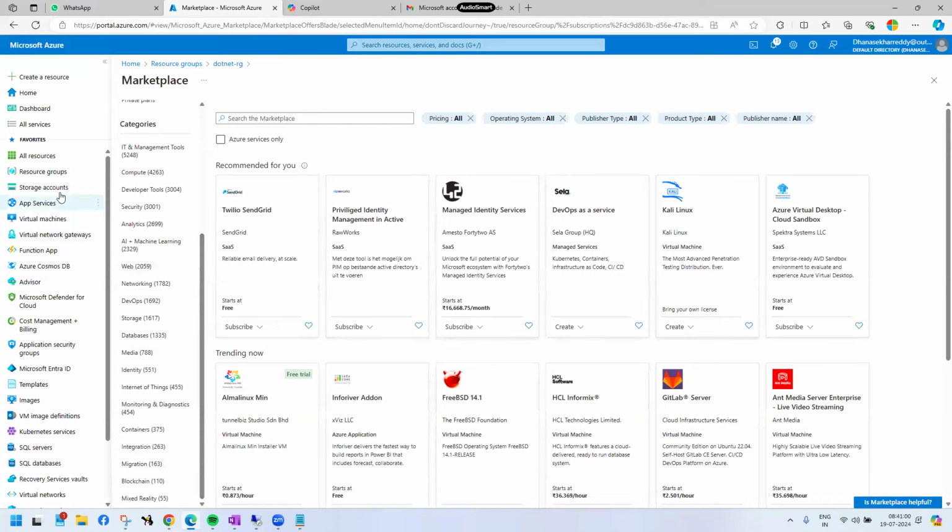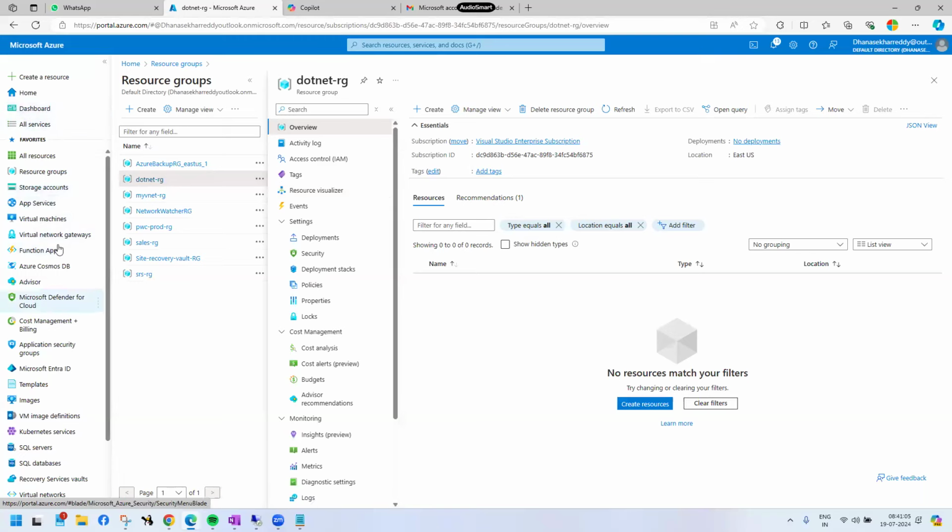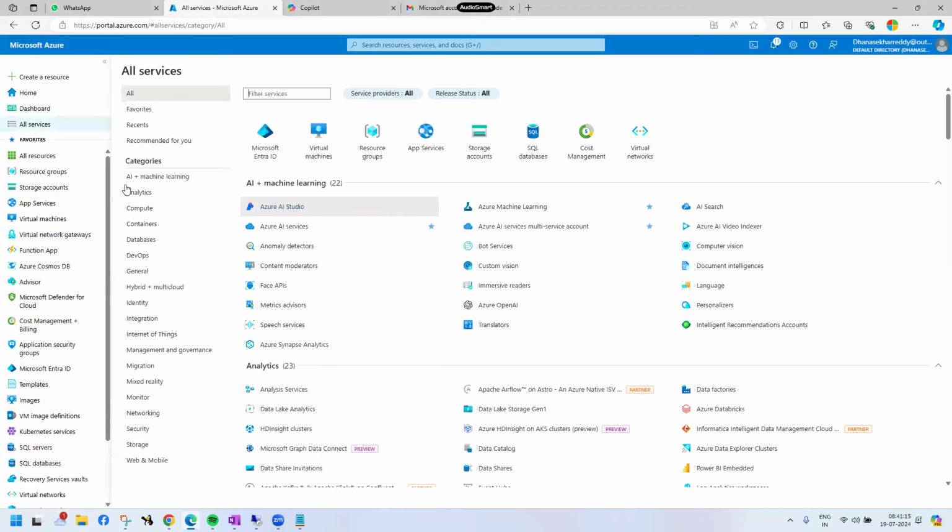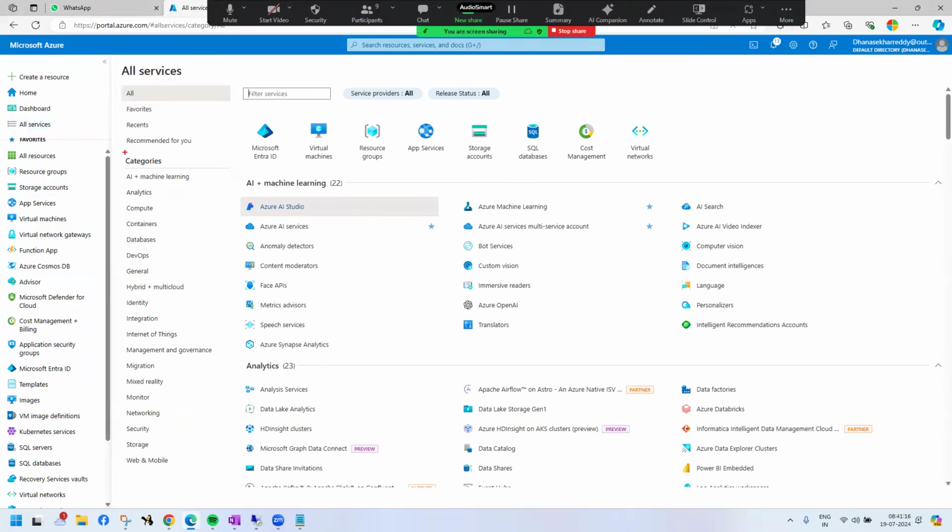Now to deploy one service, very simple. Go to whatever you want. For example, click on all services. There is an option, all services. See guys, here the first category is artificial intelligence. Very first category they have provided is artificial intelligence. Then analytics, compute, container, database, hybrid, identity, integration, migration, mixed reality, monitor, networking, security, storage, and web plus mobile.